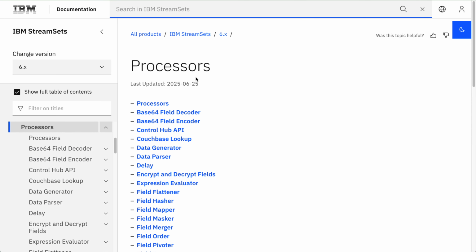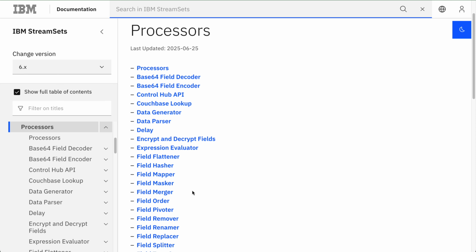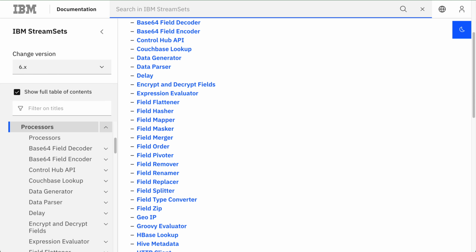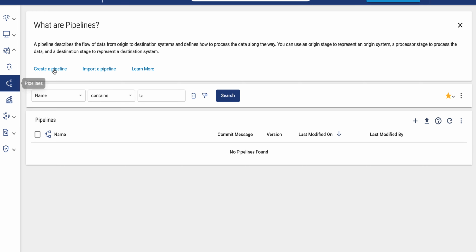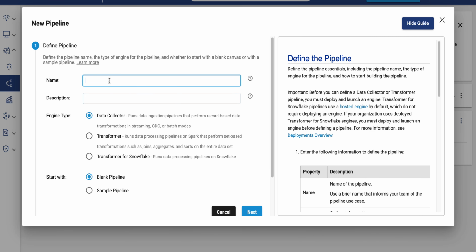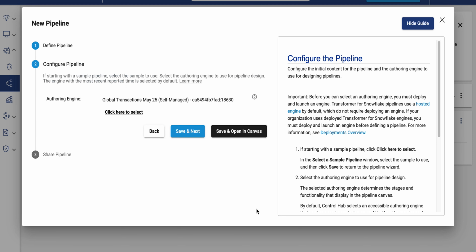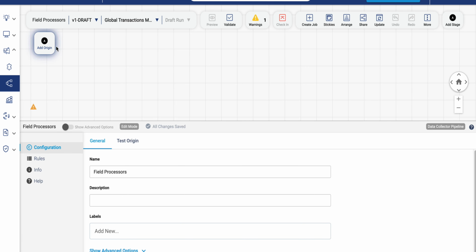We can see here all the common field processors: field flattener, field order, renamer, field replacer, and so on. Let's try and use some of these in a pipeline. Let's create a new pipeline and we'll call it field processors. Start in the canvas. We'll start with a dev raw data source.